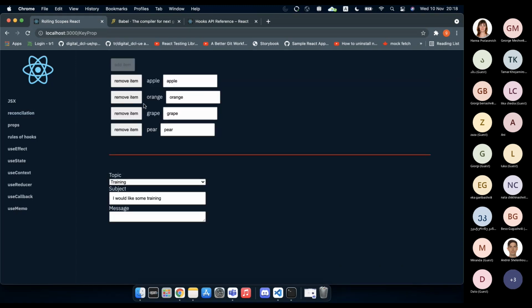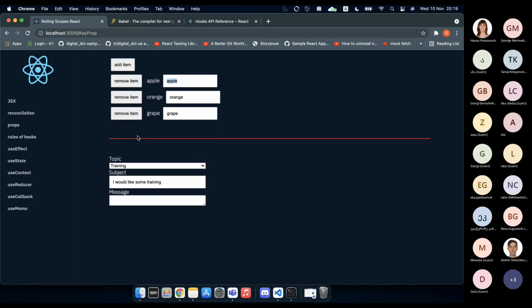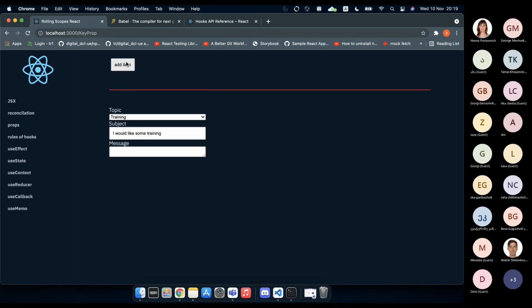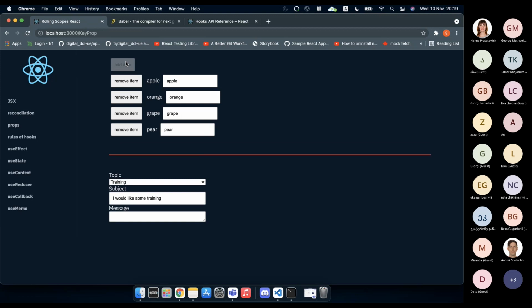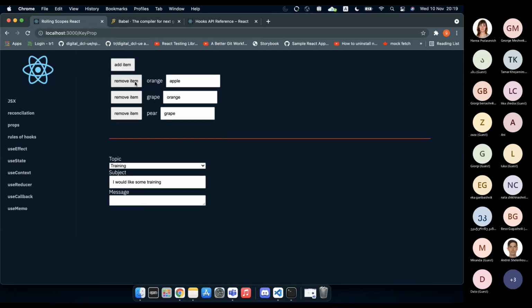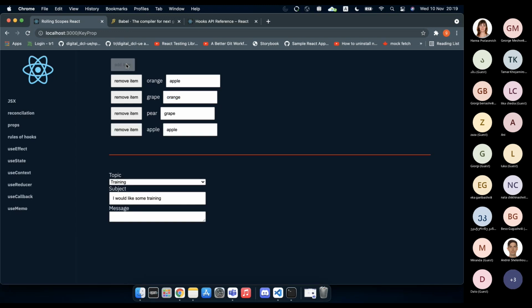Look at this. We have some buttons here, we have a label, we have an input. If we remove something from the bottom, it is okay, and we can add items. But if we remove from the top, it will have a problem. Did you notice it? It says orange, apple, grape, orange. Something is wrong here, right?